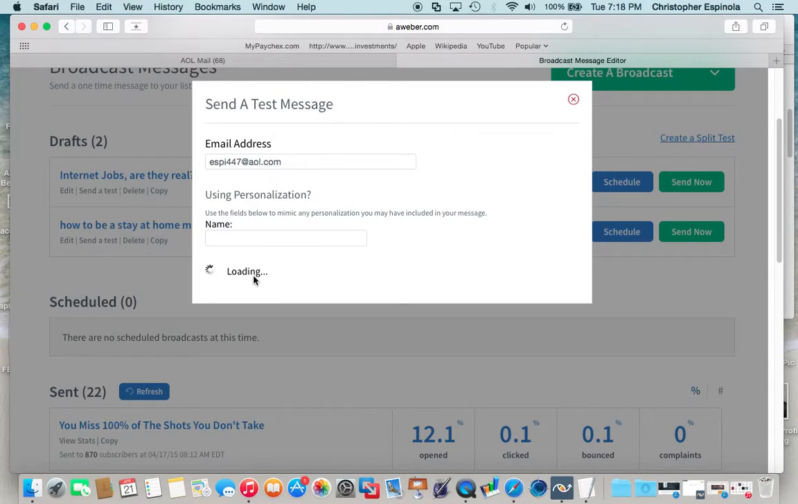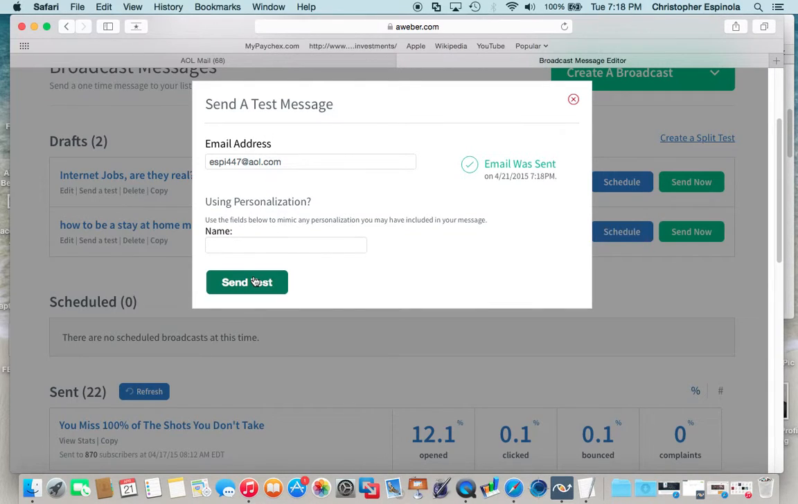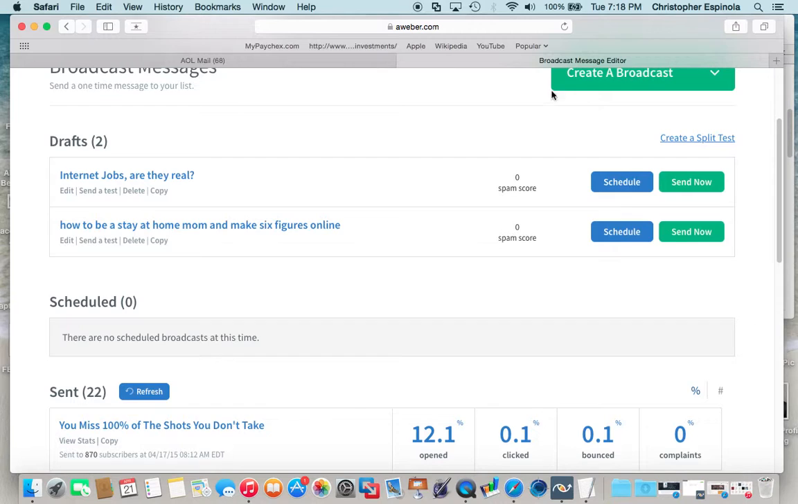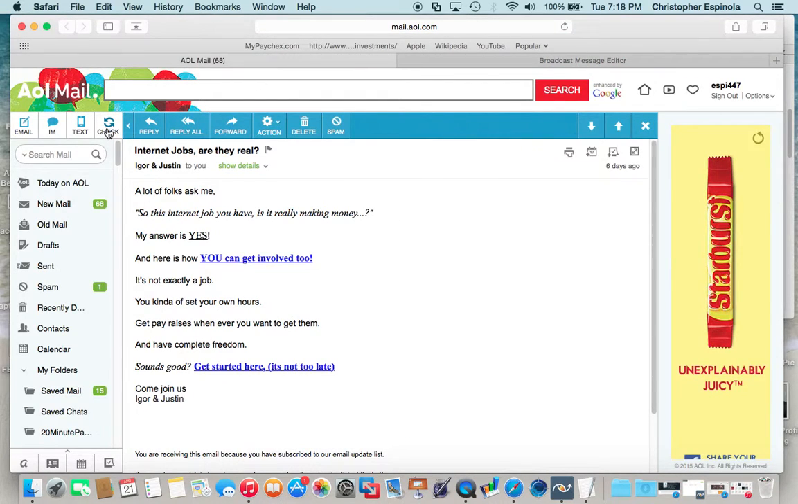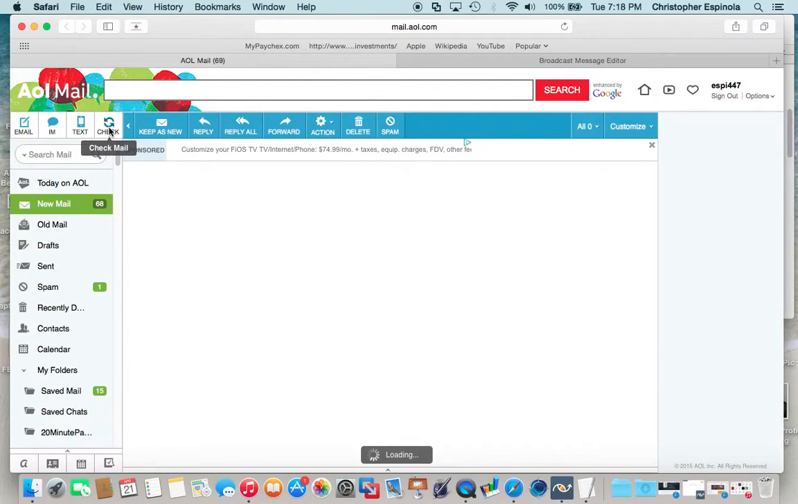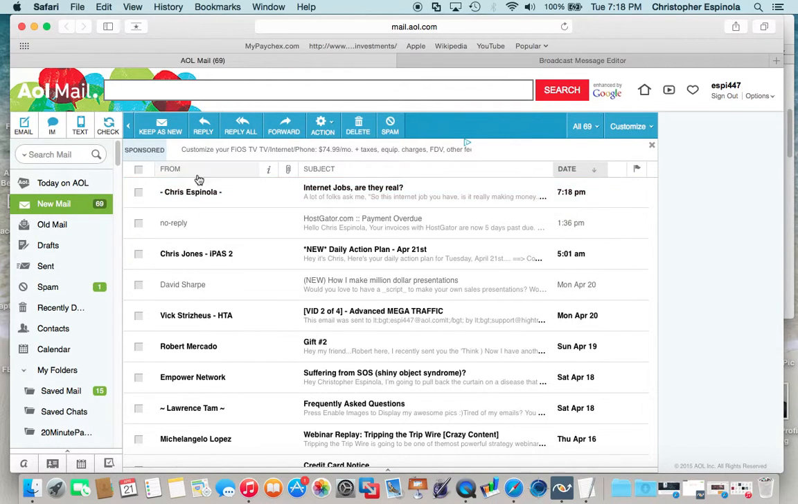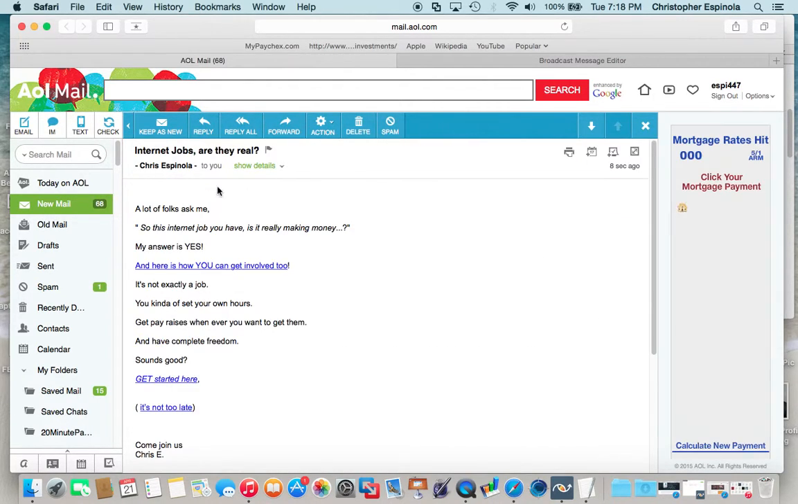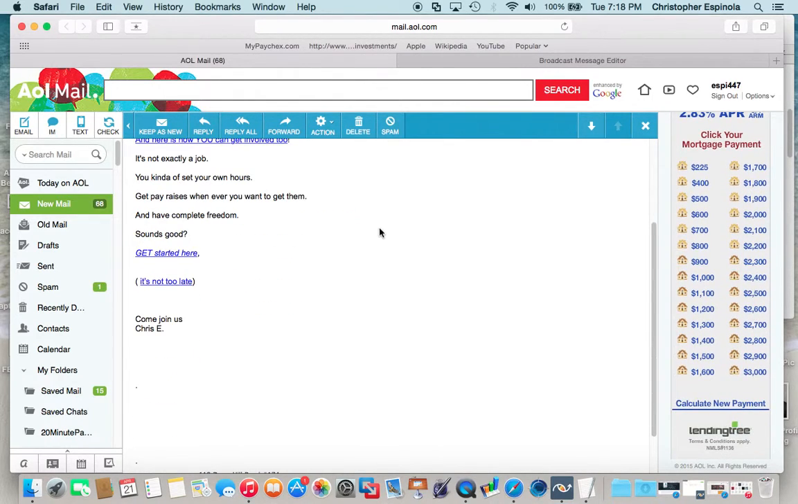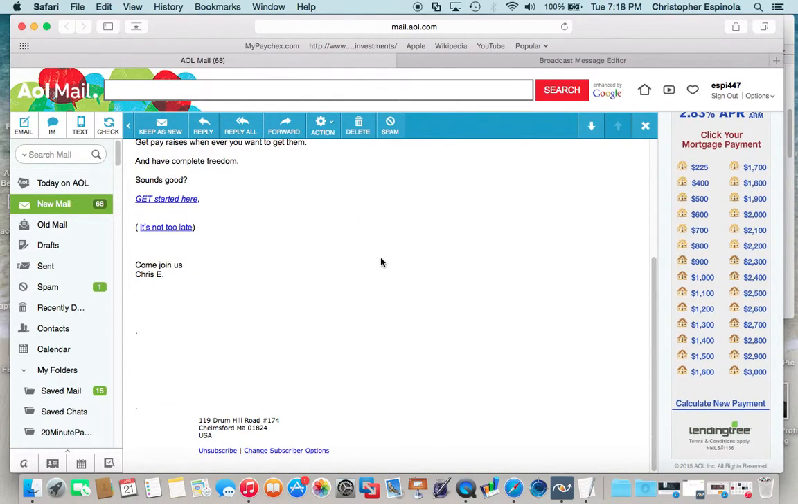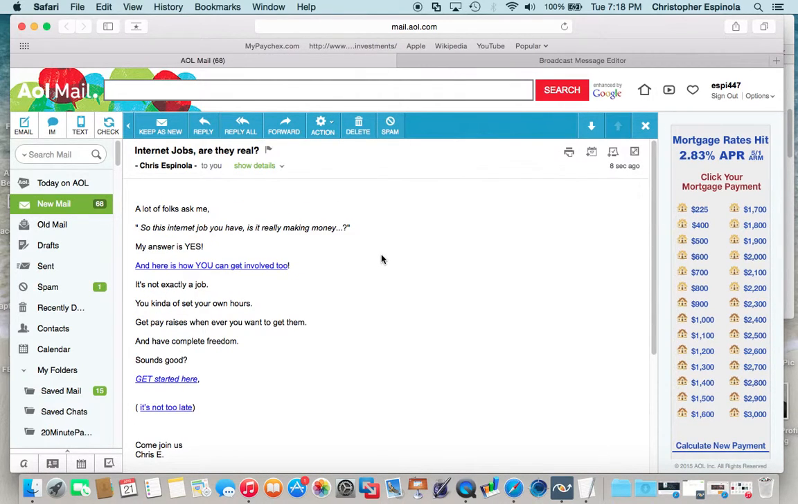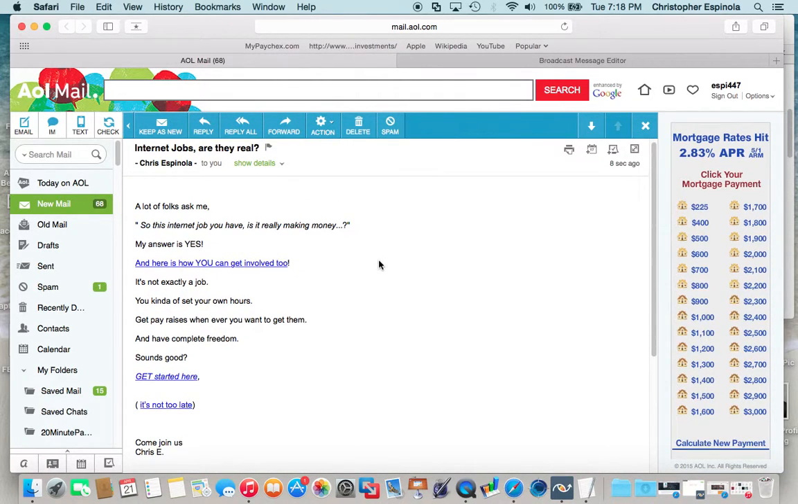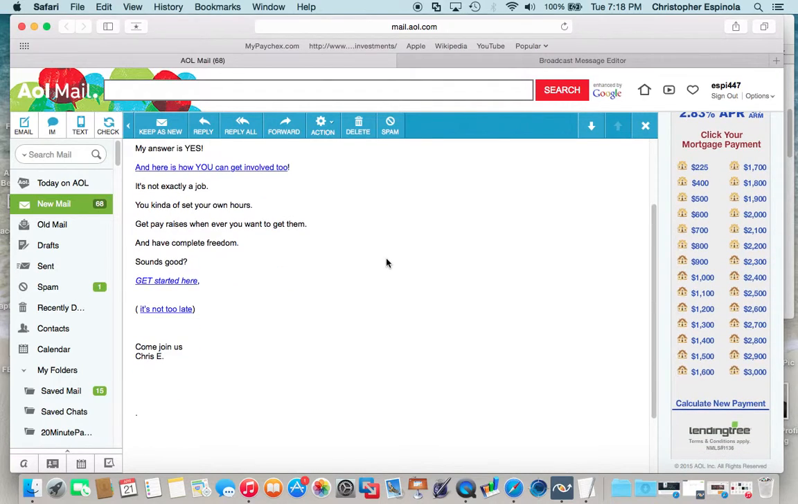I'm going to send it to myself. Test my email. Email went through. I'm going to go to my account. There's my email I just sent. So look at that. So this is how it looks when the prospect that you have on your list sees when he obtains it.